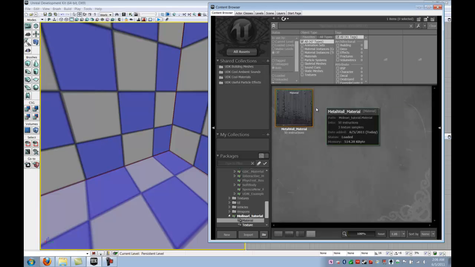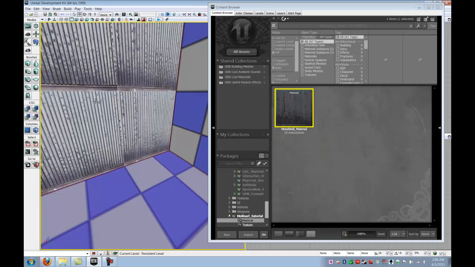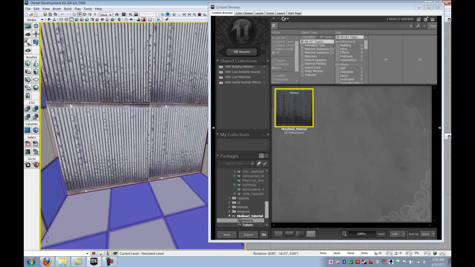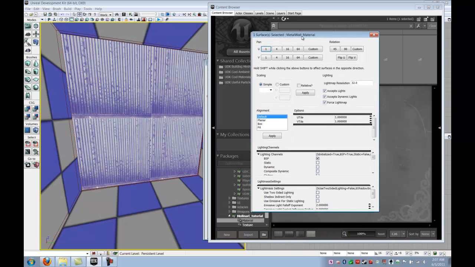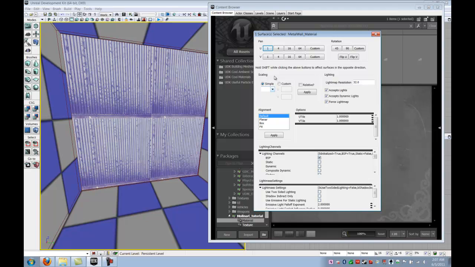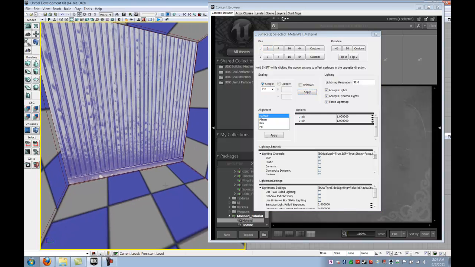The quick way to do this, we select the material in the content browser and alt click on the wall we want to apply it to. Alt left click. And you'll see the texture has come in tiled a bit, but we can quickly fix that by clicking on the wall here, pressing F5 to go to surface properties, and under scaling here, simple, we will scale that to, say, about 2 times the original size, and there we have our texture on the wall.